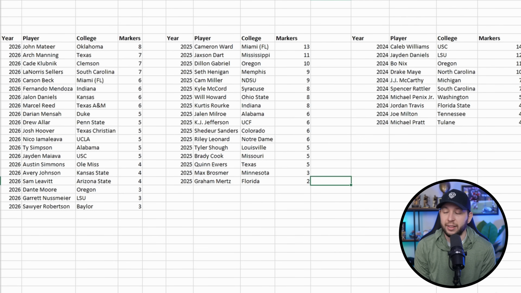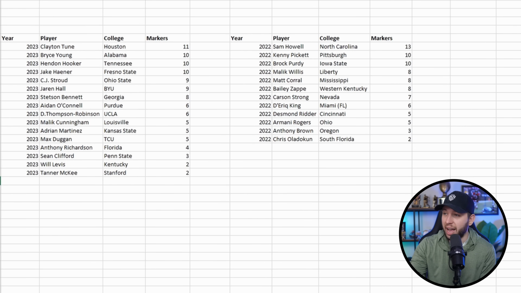And you can see, at least compared to 23, 24, and 25, this class does not shape up at all. John Mateer is sitting at 8 markers as the QB1, when that would have been effectively the same as Kyle McCord or Will Howard last year. It would have been around the same as J.J. McCarthy or Michael Penix in 2024. That would have been Stetson Bennett in 2023, behind Bryce and Stroud, in that Aidan O'Connell range. And then in 2022, Sam Howell was sitting at 13, Pickett was at 10, Purdy was at 10, and Matt Corral was at 8.